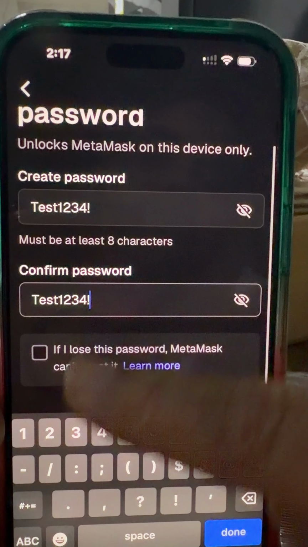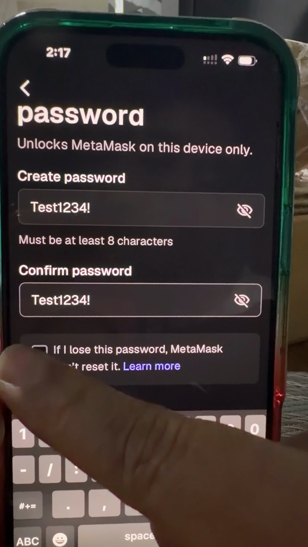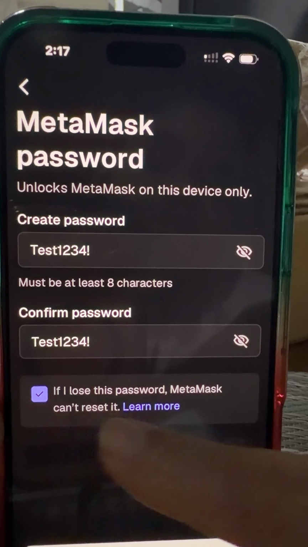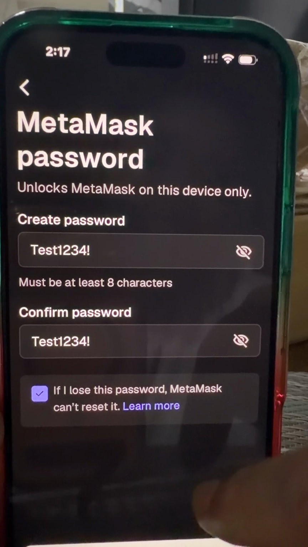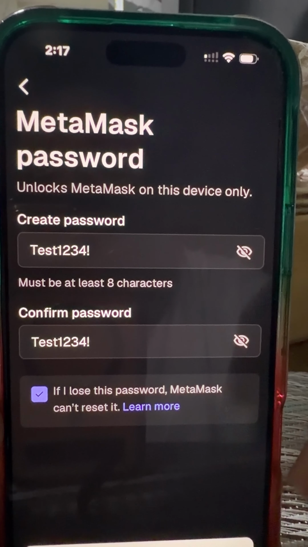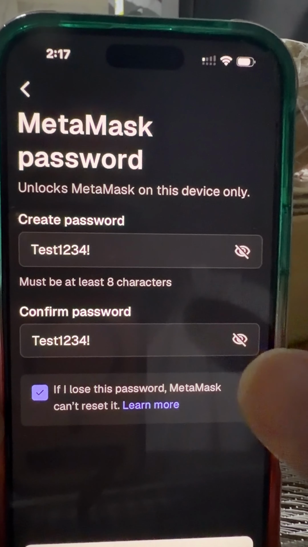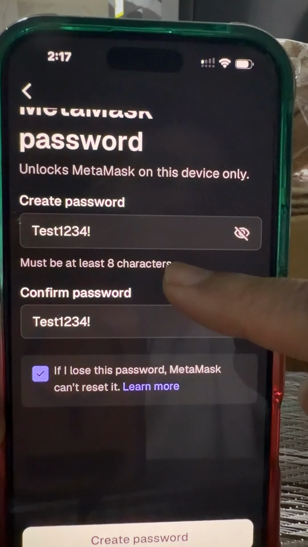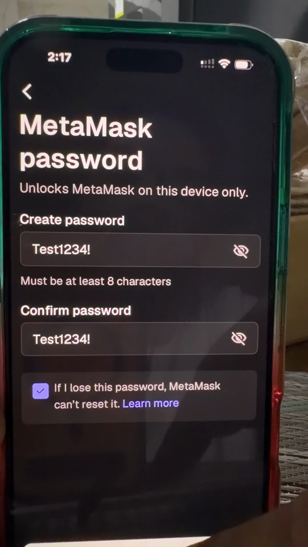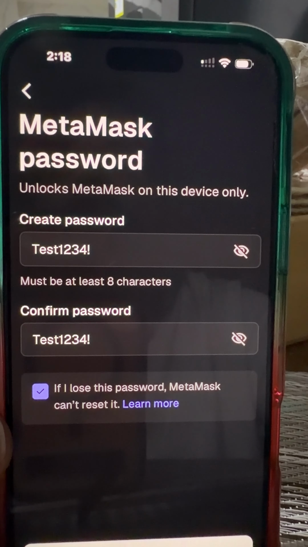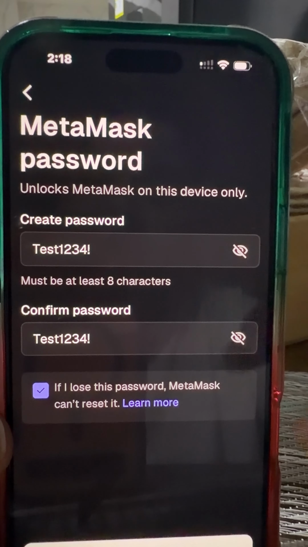And once you create your password, you're gonna check this box here that says if you lose this password, MetaMask can now reset it. And this is true. If you lose your password, you will need your 12 words in order for you to recover your wallet. So because of that, you want to make sure that you keep this password safe so that you can go ahead and get into your wallet. If you do need to recover your wallet, let's say you lose your phone or it breaks, you need the 12 words. The same if you forget your password.